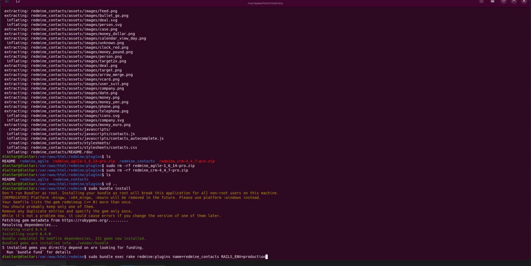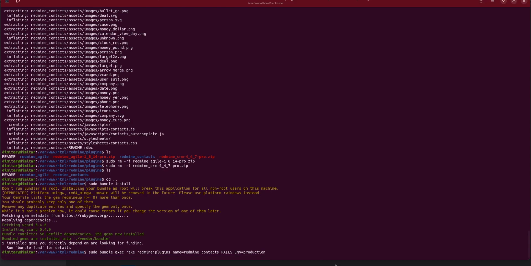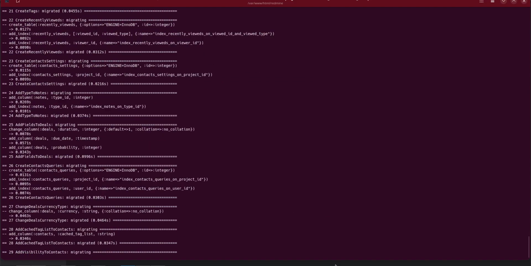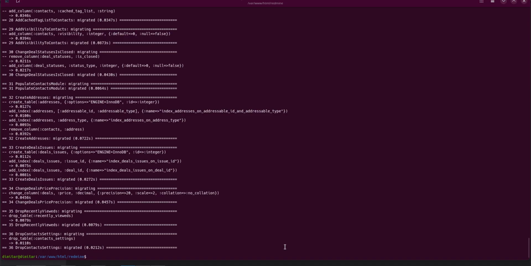This means that it is going to use the Redmine production environment. Okay, so we hit enter and see that the migrations of Contacts are successfully executed, and we are almost done. The last thing that we need to do is to restart our Redmine.